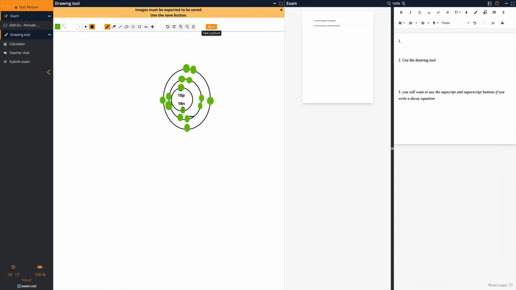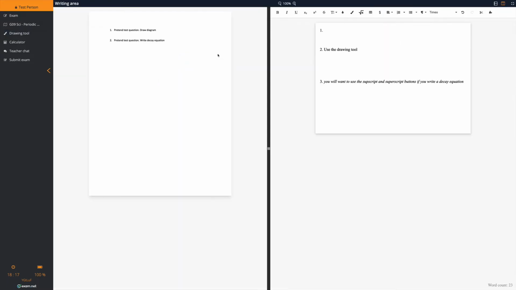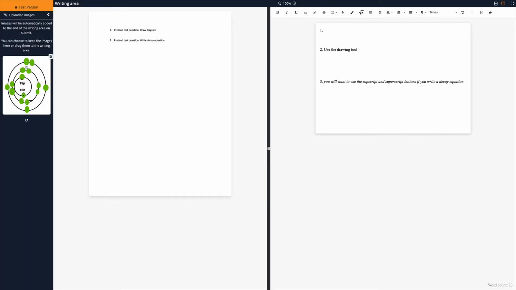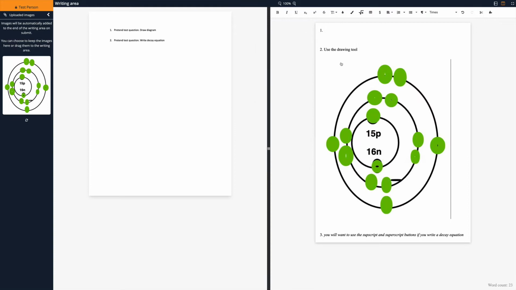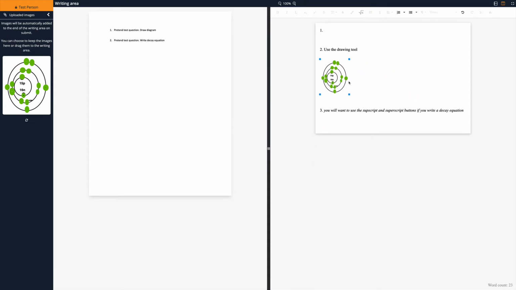So here's the key thing. Once you save your picture, it goes over here on the side. There'll be some messages here. It'll tell it goes at the end, but we don't want to put the end. It says we can drag them to the right. So I'm going to take this answer, drag it to where the question asked for it, and then shrink it down because I don't need it that big. So if you need to draw something, that's what you do.